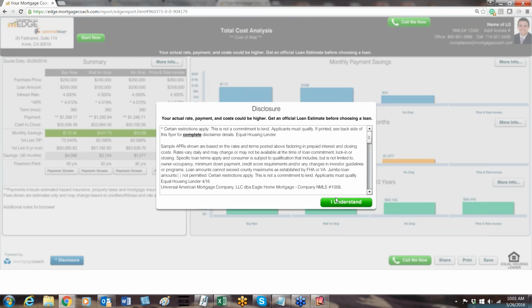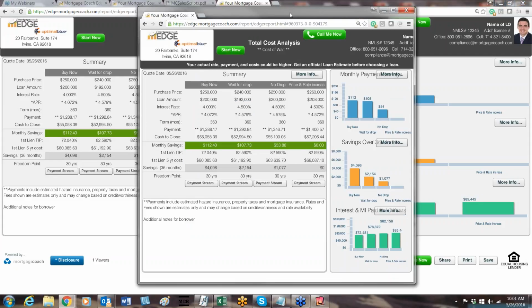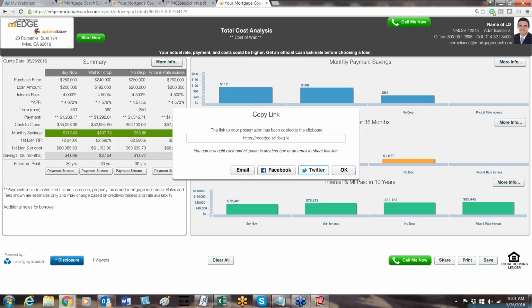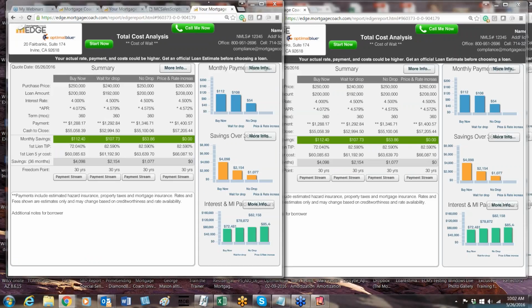So with that, the borrower would click I understand, and they'll see their presentation. Because I have my screen at 125 resolution, that's why it's getting all scrunched over here. But I think it's better for you guys to be able to see the numbers. So, okay, we're side by side.